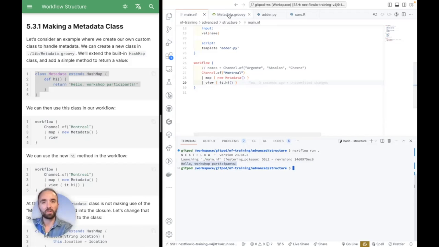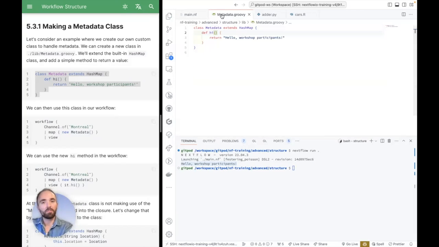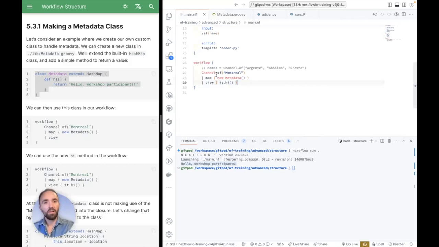So we've made a new class called metadata. We've popped it in a file called metadata.groovy inside the lib directory. Because Nextflow ensures that this lib directory is added to the class path, I can simply call new metadata anywhere inside of my workflow and get a new instance of that object.